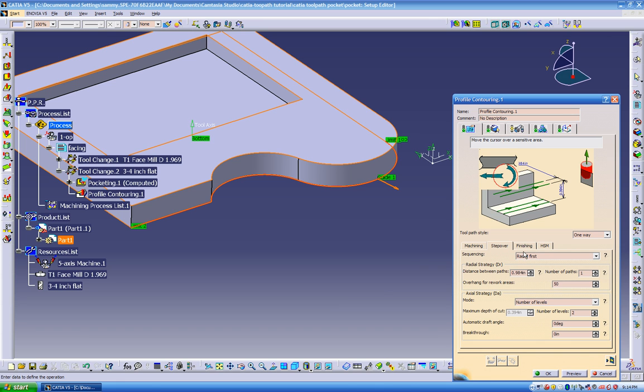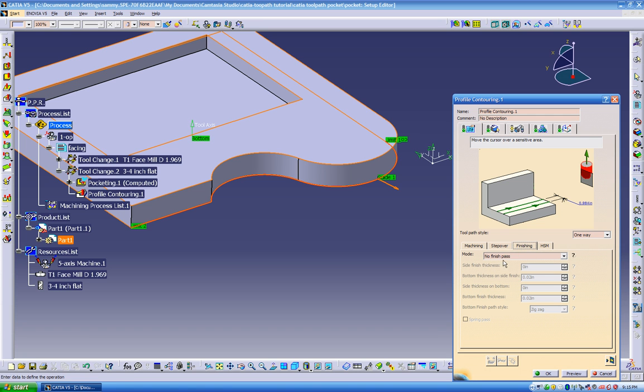Okay, let's go to step over. If you want to have some extra step overs, we can give it a couple steps if you want, and also on axial. If you want, you can give a couple over here, so you can go up and down. Now it's only one pass. Finishing, there is no finish. We can put finish if you want.